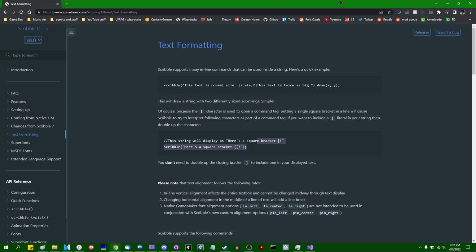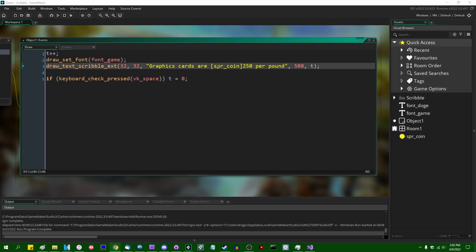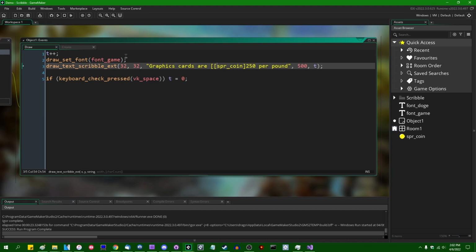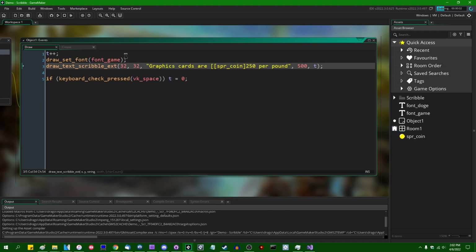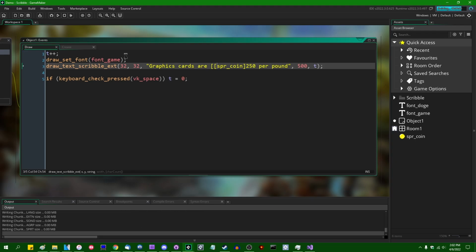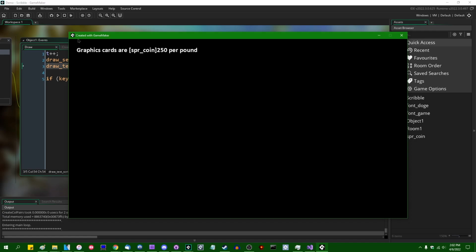And oh yes, if you actually want to draw a square bracket in your text, and you want Scribble to not automatically interpret such a thing as a formatting tag, you can just double up on the square bracket like this. So now instead of actually drawing a coin in the middle of this text string, we are just going to be drawing spr_coin surrounded by square brackets, and it is now literally inserted into the string, complete with the typewriter features.